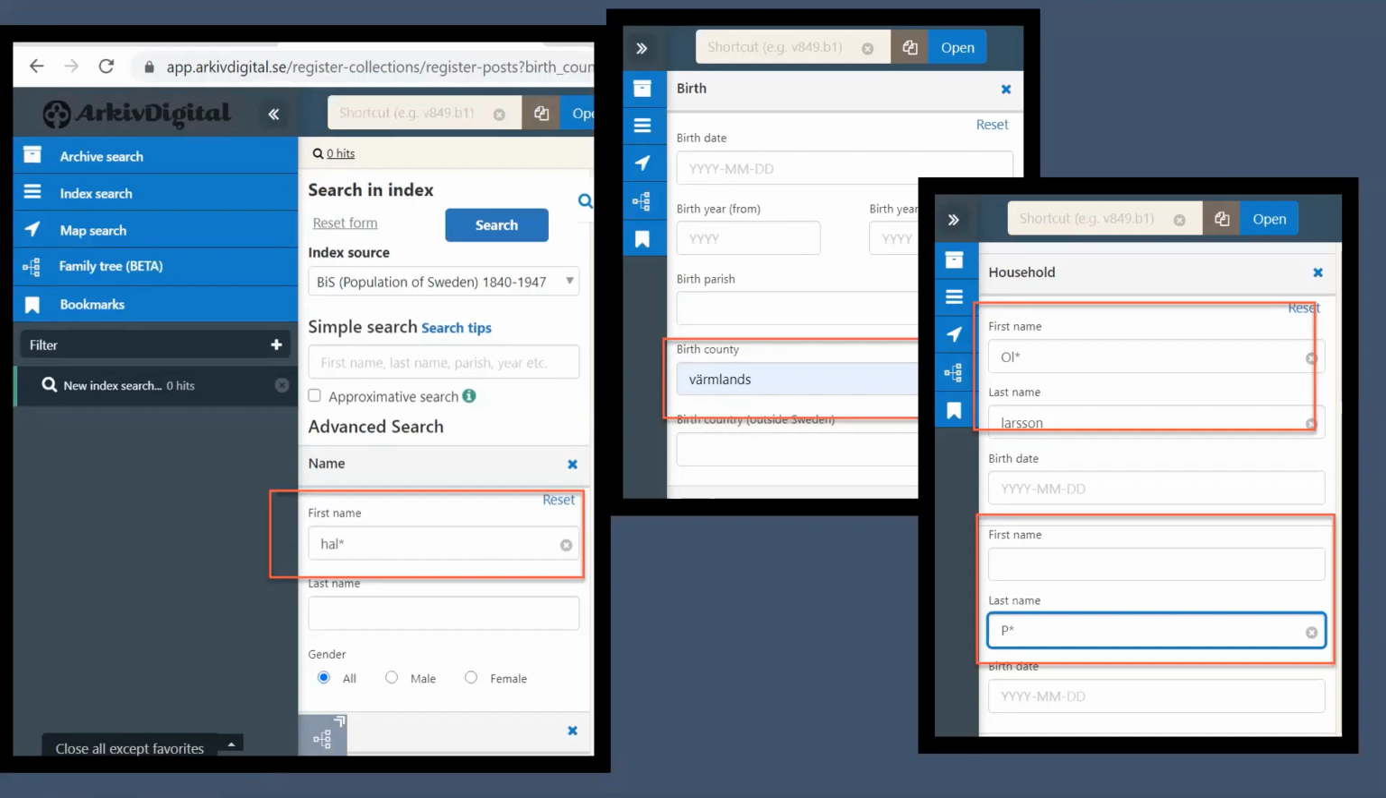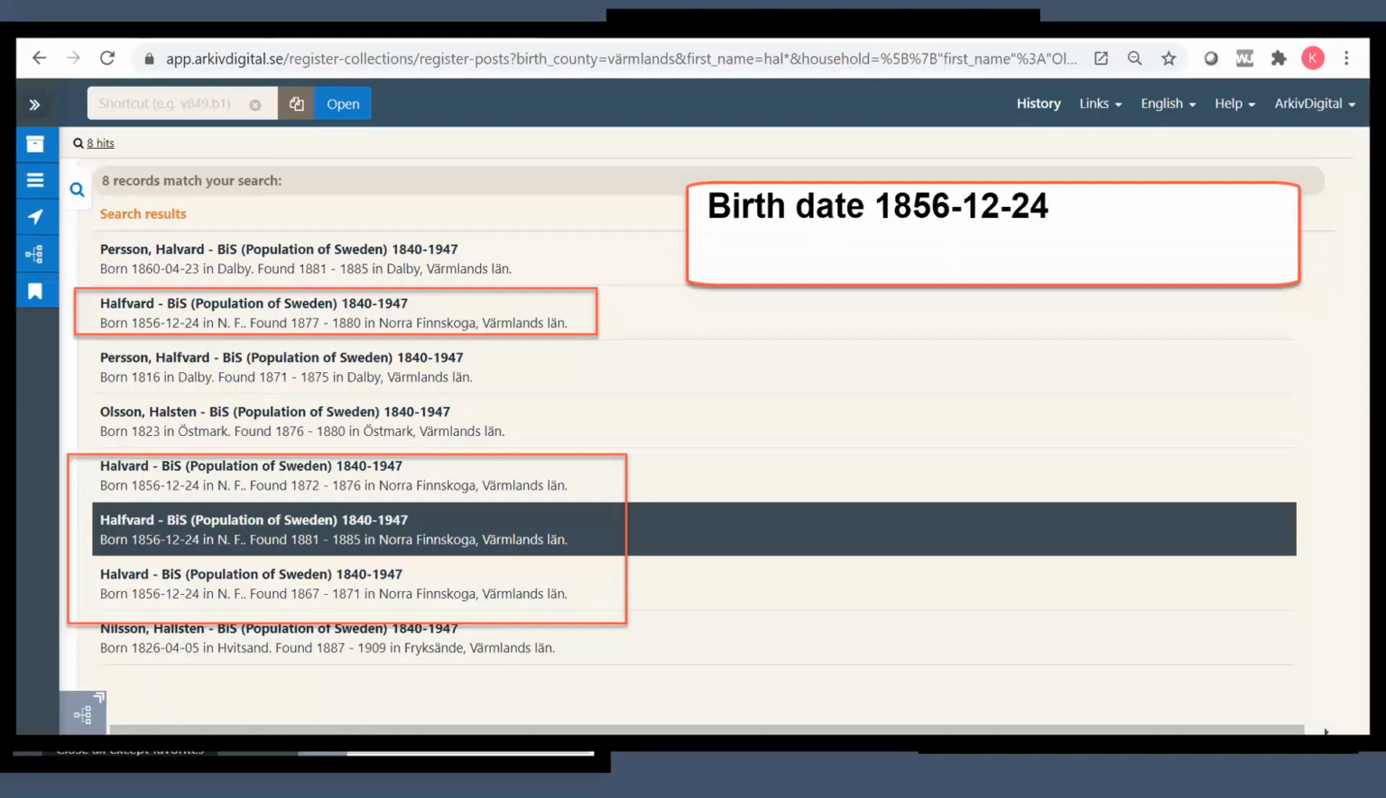And for the mother, who is Persson, it could have been Peter's daughter, Per's daughter, Persson, variations in the spelling. So I'm just going to put P in the wild card. And I get 8 records. However, 4 of them have this Halvor with that 1224, but 1856, a year off.